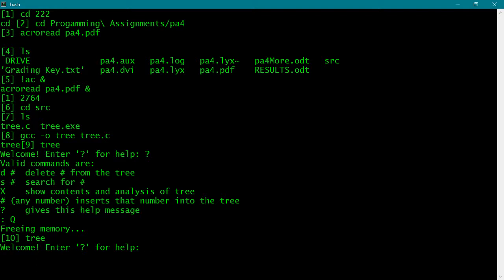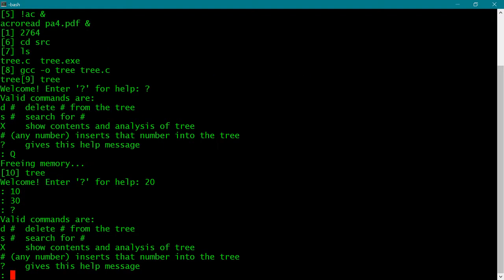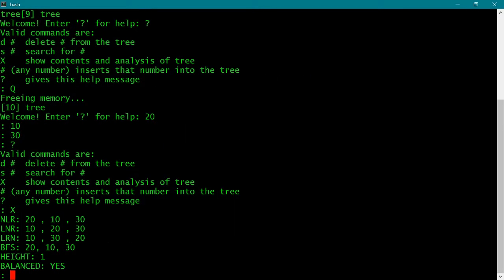All right, so let's build our tree. So we'll put in a 20, and we'll put in a 10, and we'll put in a 30. And if we say X, that should be all the information about our tree. So left node right node, node left right, breadth first search, height, and balanced. That all looks good to me.